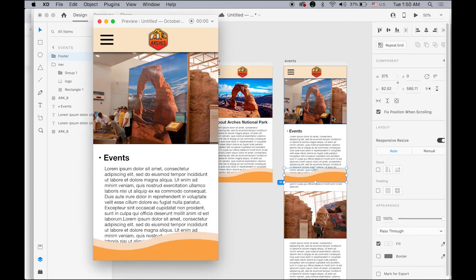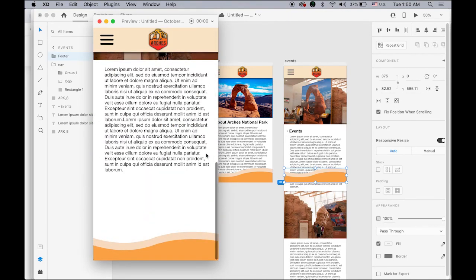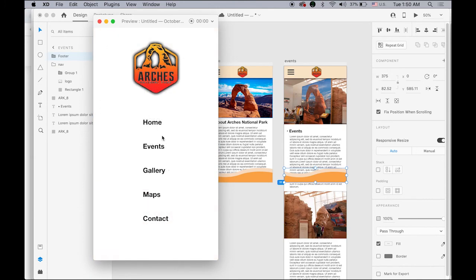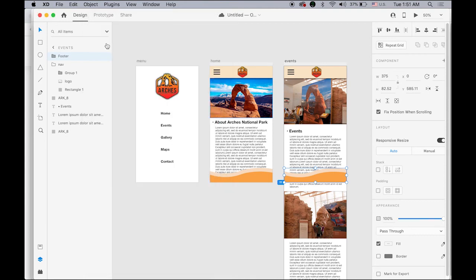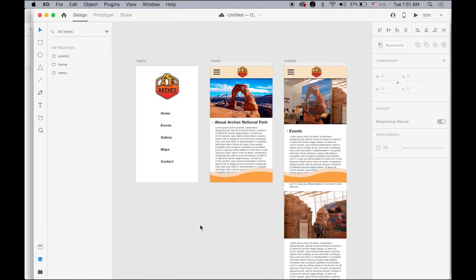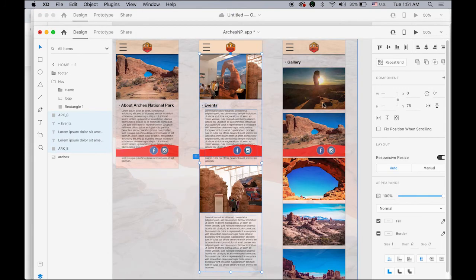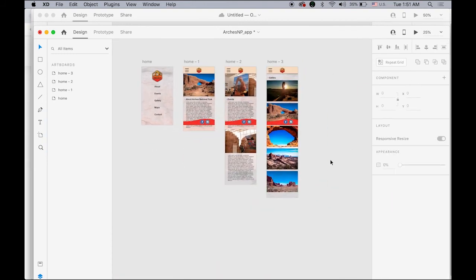Let me play again. Events page, see? So it does like this. Go back, home page, I can do this. Okay. Next thing is my gallery page, like this. Okay.